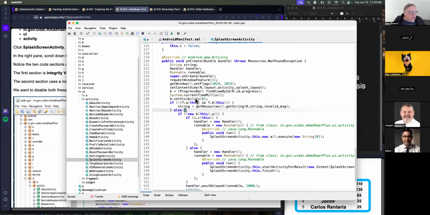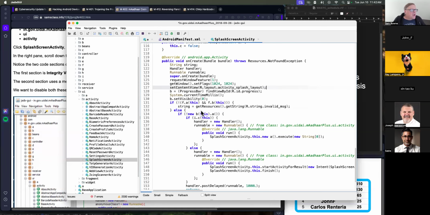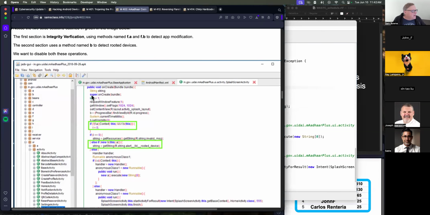This is going to take a hash of the current app that's running and compare it to what it should be. And if the hash is wrong, it's going to reject the app and say you have to update your app before you can run it. And this other one down here, a method named B, is going to be the one that decides if your phone is jailbroken and rooted, and it won't run on a rooted phone. The same defense Staples put in the app after I posted the vulnerability.